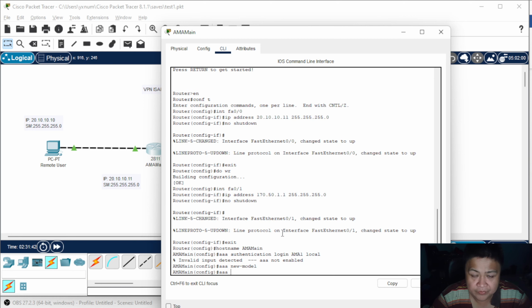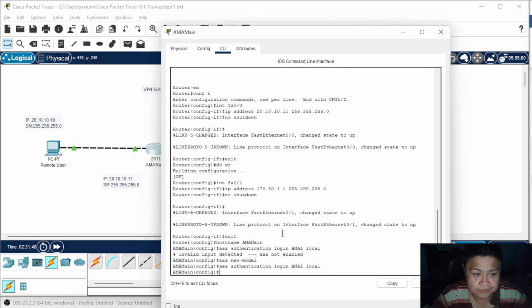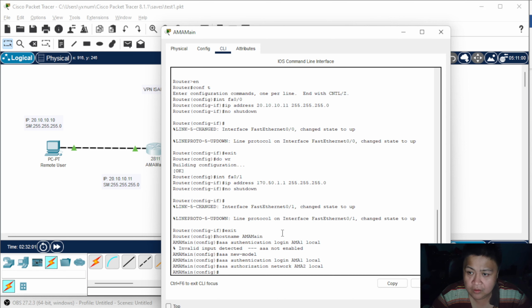AAA authentication, login. AAA authorization, network, local. So username, for simplicity, we're going to use admin. Password is admin.